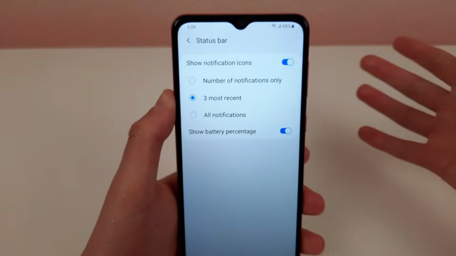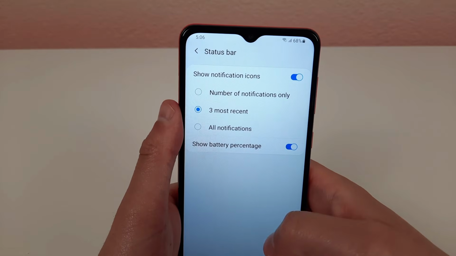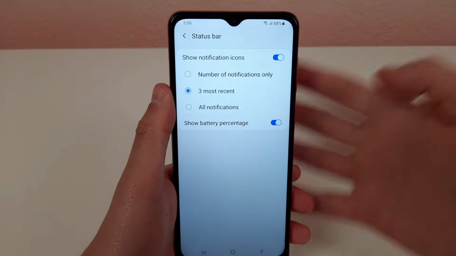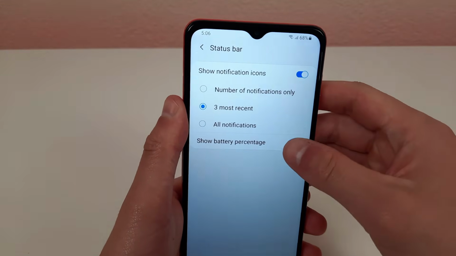A lot of people like that. I personally think it looks a little bit cluttery, especially since I can just drag down the notification center and see it anyway. But it is a really popular thing to have the battery percentage right there, so you can definitely do that if you want to.